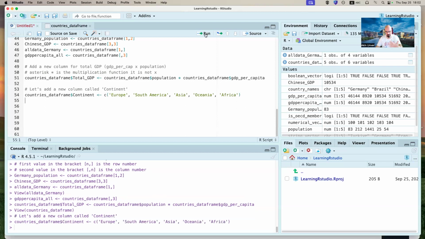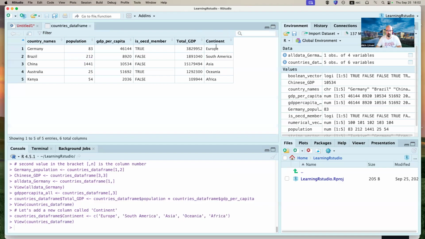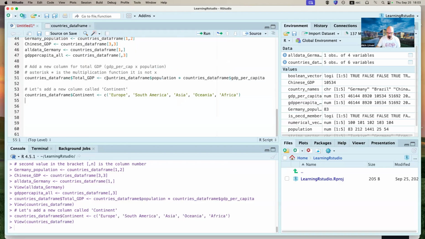When I clicked run, notice that our 5 observation and 5 variable countries data frame became a 5 observation and 6 variable data frame. And when I click on this, you're going to notice that the continent column is now added with the correct sequencing of continent assignments: Germany, Europe, Brazil, South America, China, Asia, Australia, Oceania, Kenya, Africa.